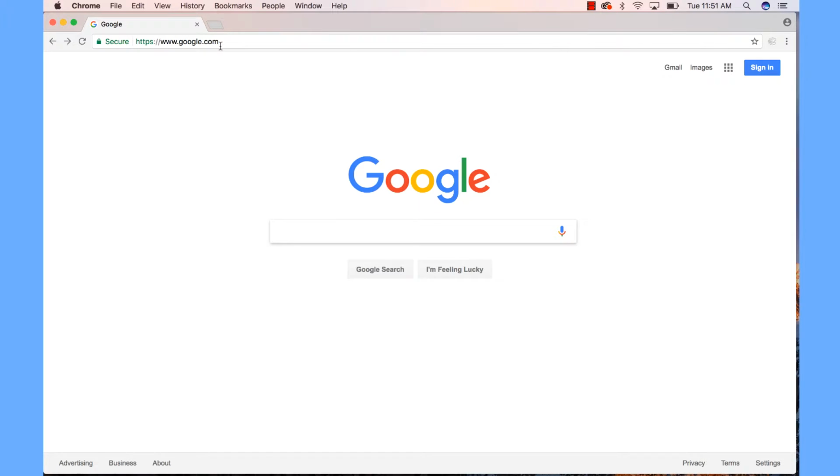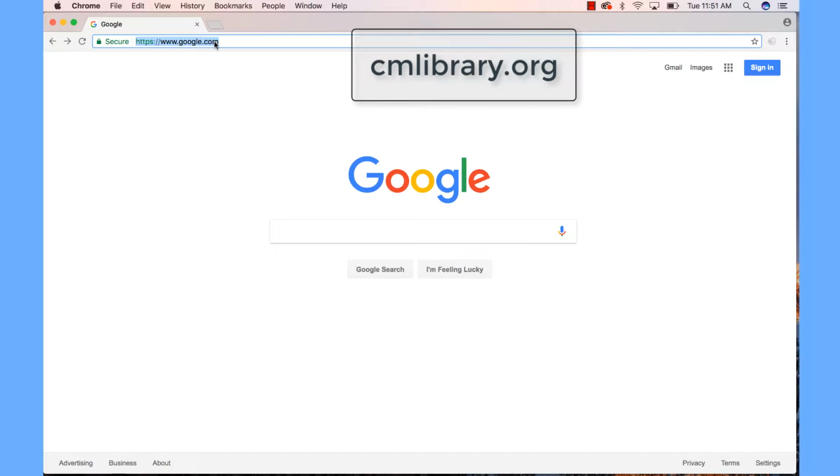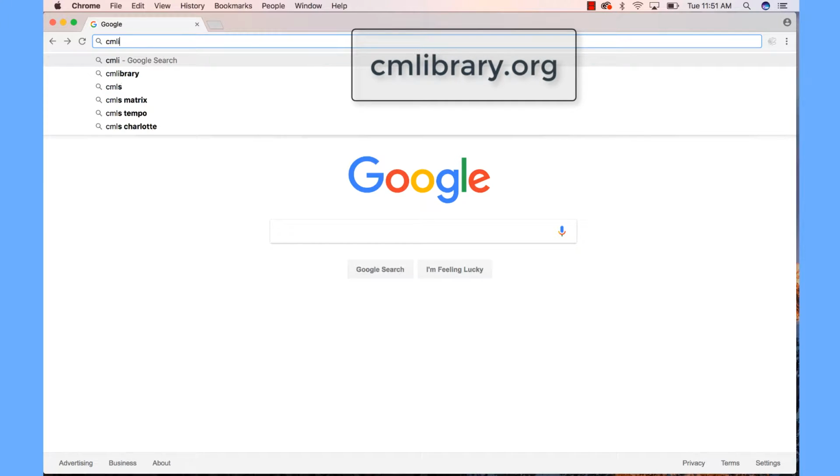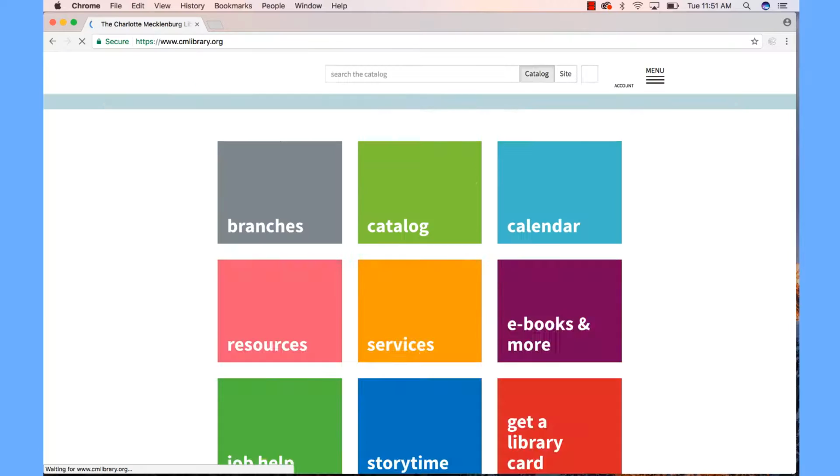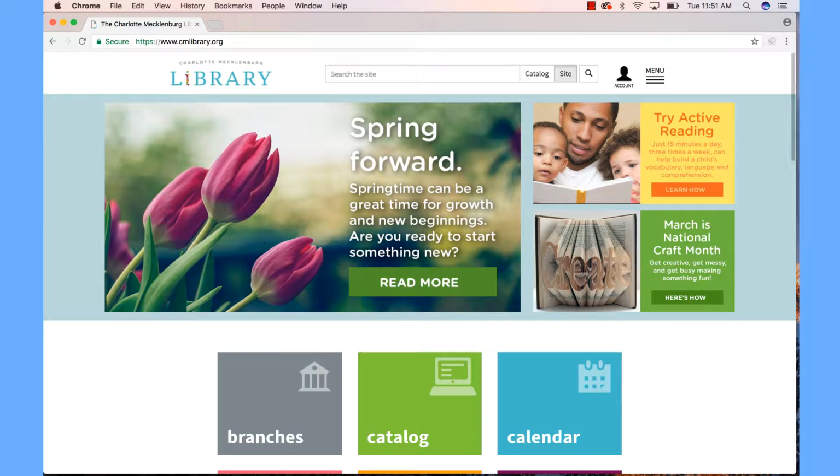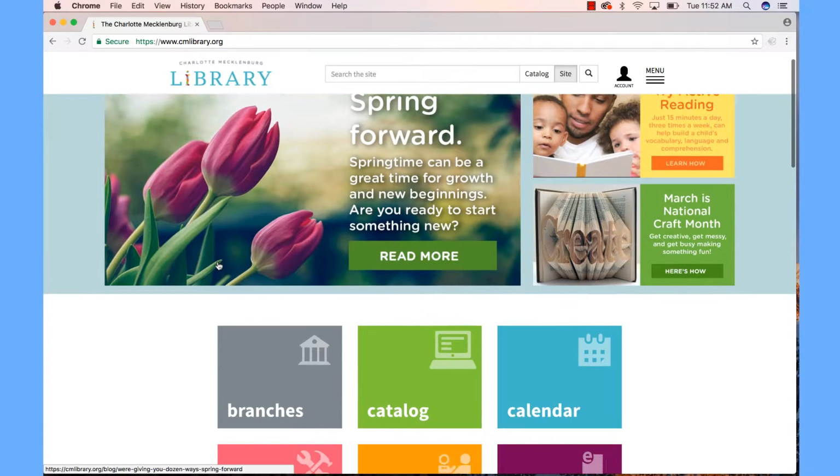Today we'll be talking about a local source, the Charlotte Observer. You can access the Charlotte Observer online at the library. First, navigate to the library's website, cmlibrary.org. From the home page, slide down to the Resources square.